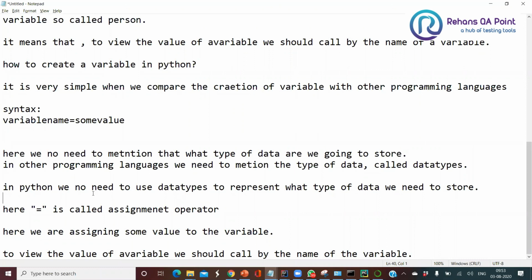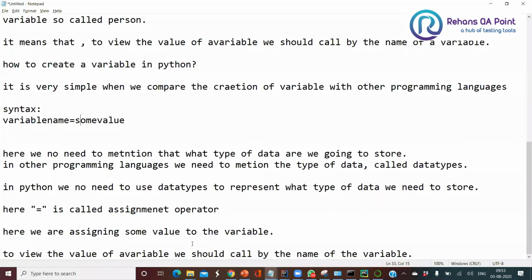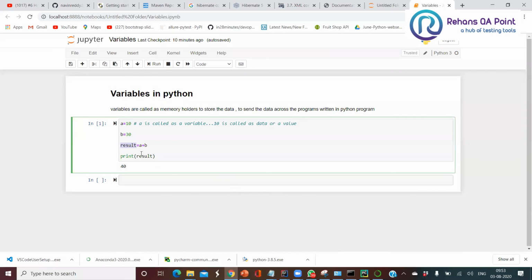So we need to use variable name is equal to some value, right? I have created two variables here and I stored two values inside them, and the summation of these two also gets some value, and that value I'm storing inside a variable. So to view the value of a variable, we should call by the name of the variable. I want to see the result, so what is the name of the variable here? Result. So print of result, so that you can see the value on your console. Got it?